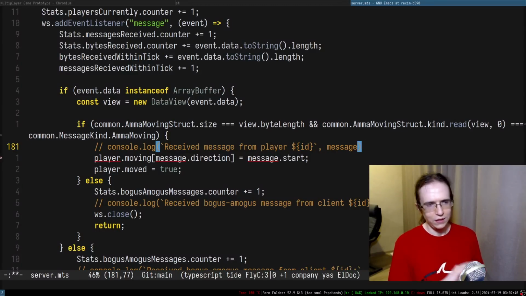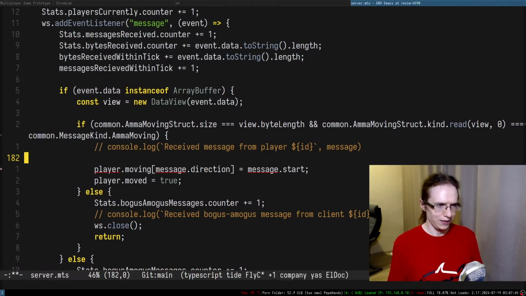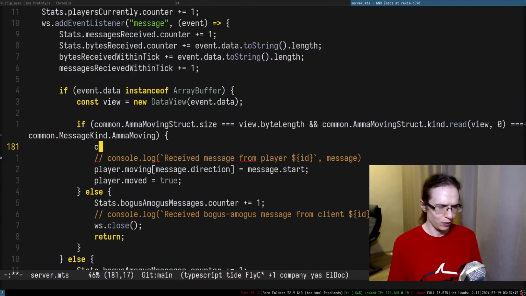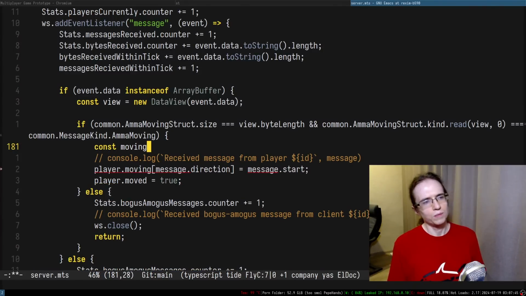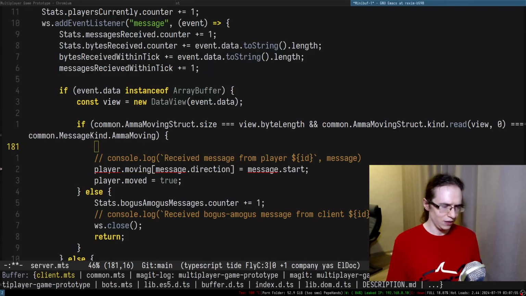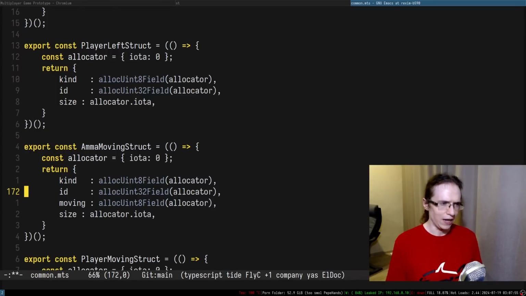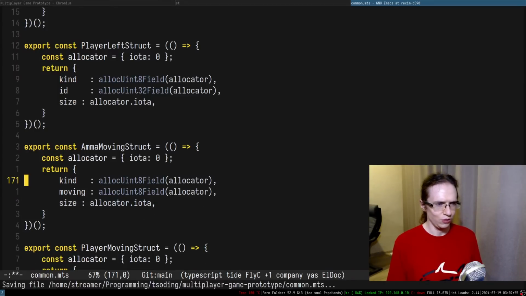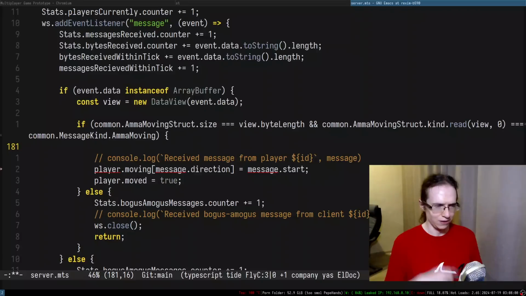Cool. If it is "I'm moving", we need to grab the ID. So we kind of know our own ID. Well, we don't need the ID in "I'm moving", do we? Yeah, okay. I just realized that we don't need this kind of stuff, so it's only the kind. Okay, that's cool.